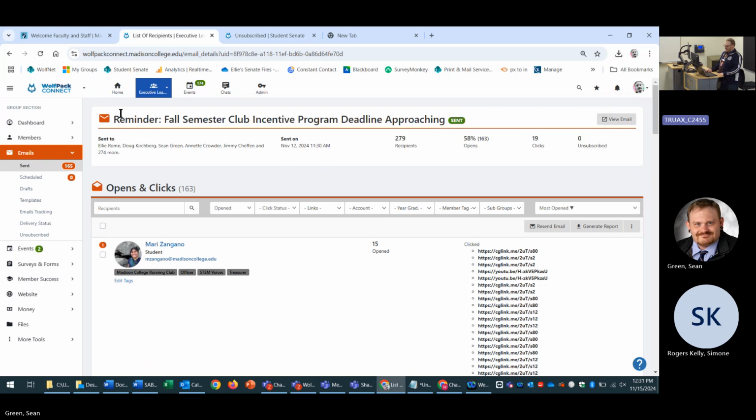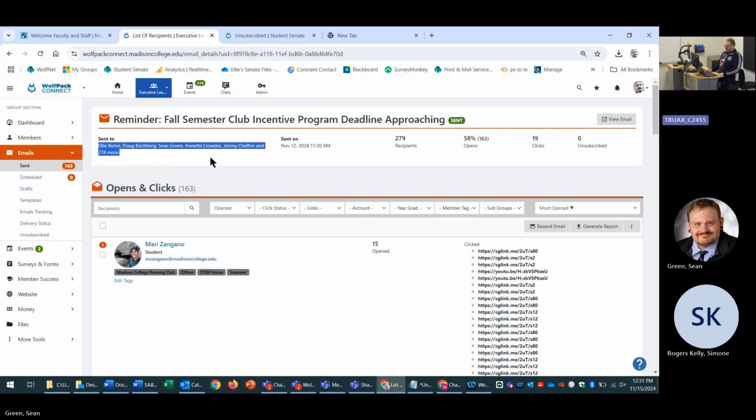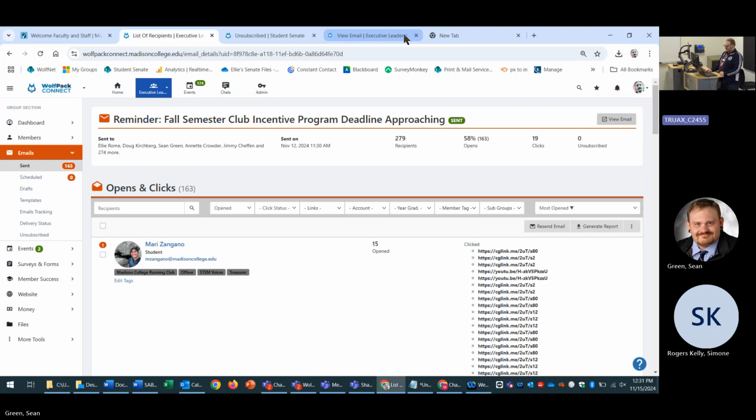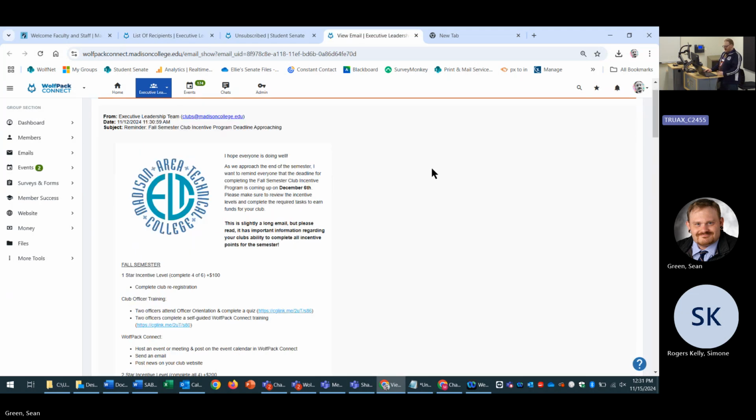And that overview will be your subject of the email, just a quick who you sent it to, and then the rest of the individuals. You can't actually see any more past that, unfortunately. When you sent it, again, all that stuff. You can actually view the original email. So I could view and go back to that email and see exactly what that email looked like.